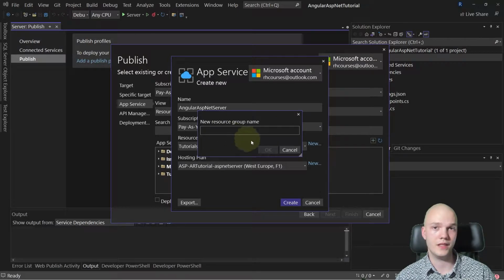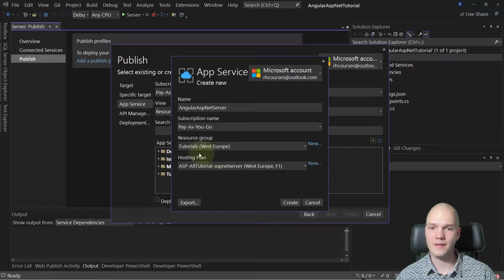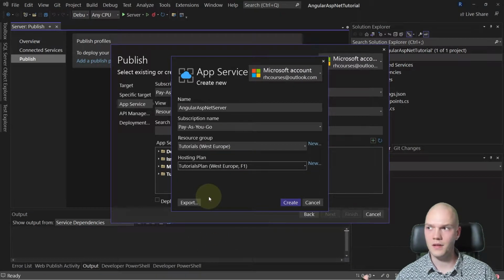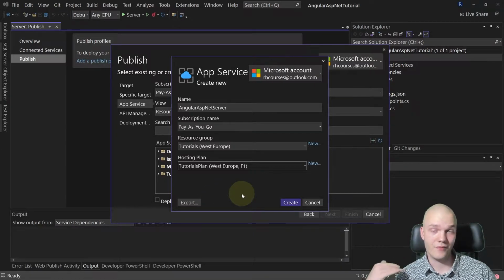You can do that with this new button. And you can consider the hosting plan as the computer this app service lives on. I have one for my tutorials. In the past, I created one for each tutorial and each app service, but you can actually have multiple app services on one app service plan.